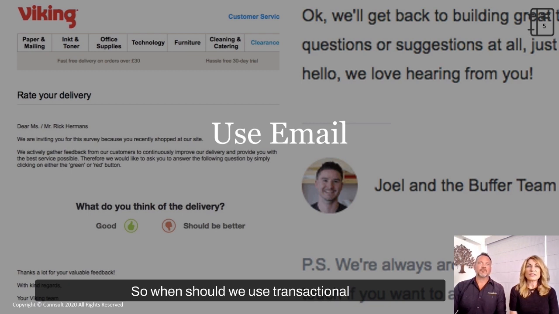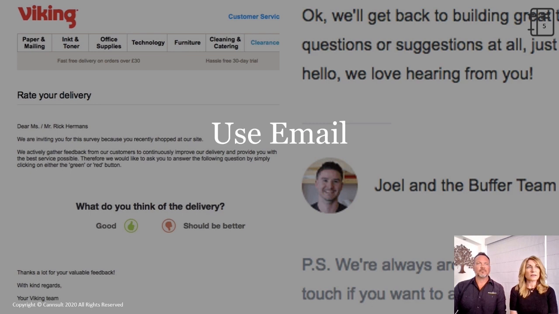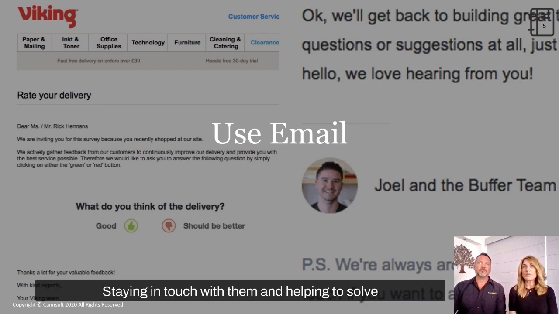So when should we use transactional emails to collect customer feedback? When a user does something significant, like signs up, upgrades to, or exits a plan, and so on. You can send them a quick one-liner question or a short multiple-choice question. The key is to gain an insight at the right time without burdening them with too many questions. Staying in touch with them and helping to solve current problems gives you the insight into what's the biggest issue and what needs to be improved.